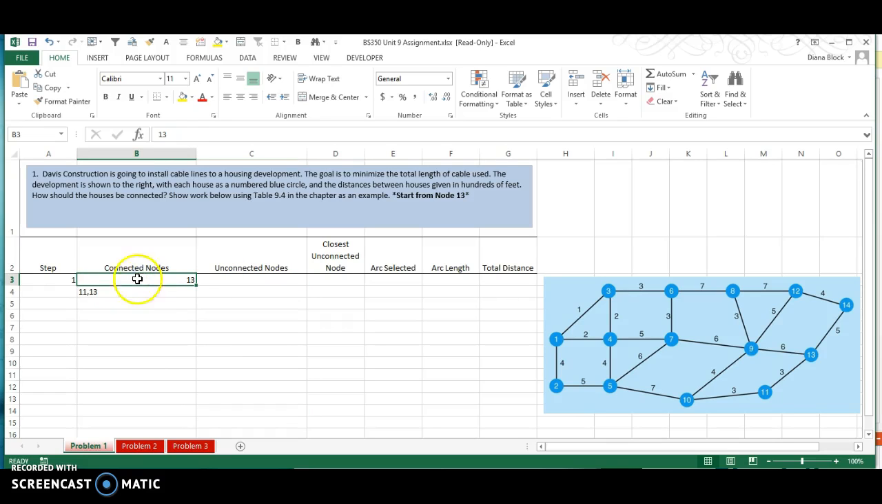So basically, when we start with step 1, the connected nodes are node 13. So everything else is going to be unconnected. The nearest unconnected node is going to be node 11. And so we're going to put the arc, that's the distance here. So in this case, that'd be a 3. And, I'm sorry, we'll put the actual arc 13-11. That's the arc that we're selecting. Then the length of that arc, that's where you've got the 3 here. And the total distance is going to be 3. So as we go through each of the steps, we're going to keep adding up the total distance. So that's how you'll solve this problem.